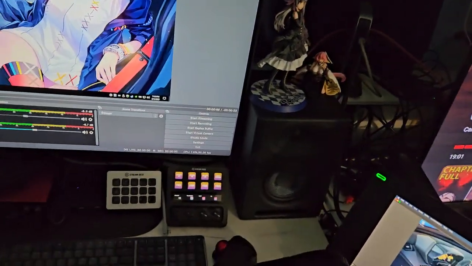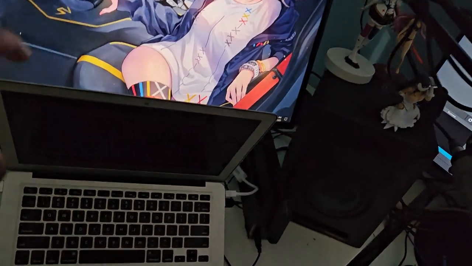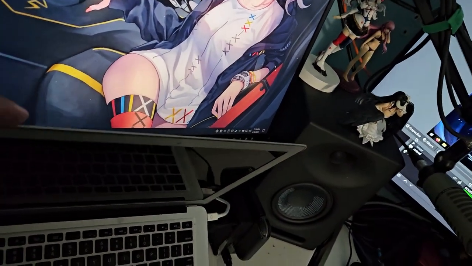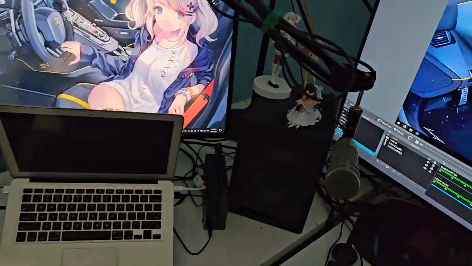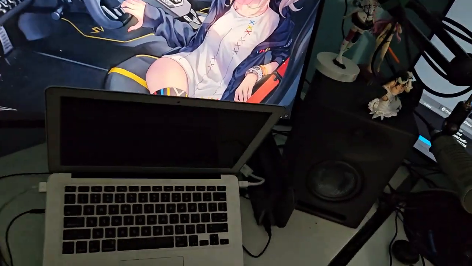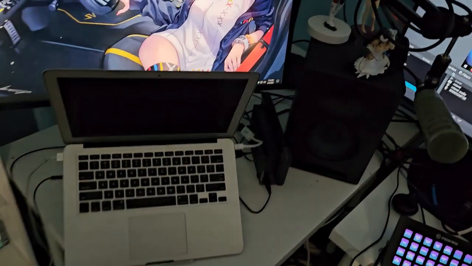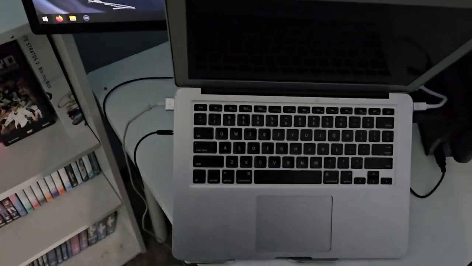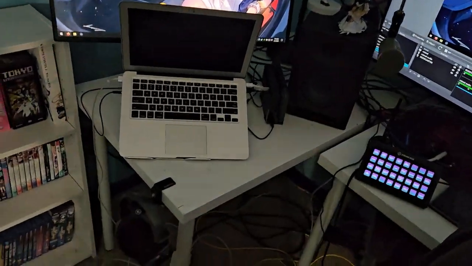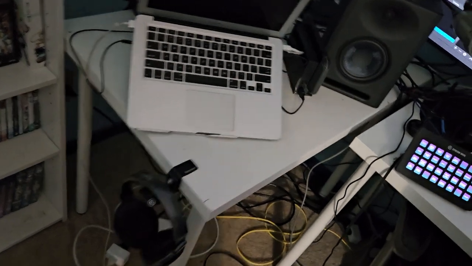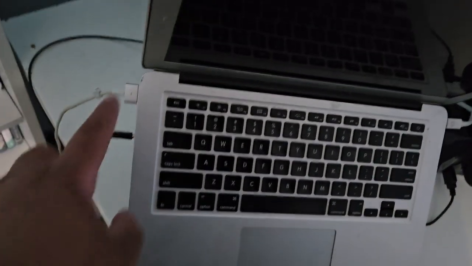So basically, let's start over here. Over here I have my MacBook, which is running macOS Monterey, and I have it hooked up to the charger, which is hooked to a smart plug. So when it dies and I'm not taking it with me, I can automatically charge it. And if I need to undock it, I just unplug the cable, unplug that, unplug that, unplug that.